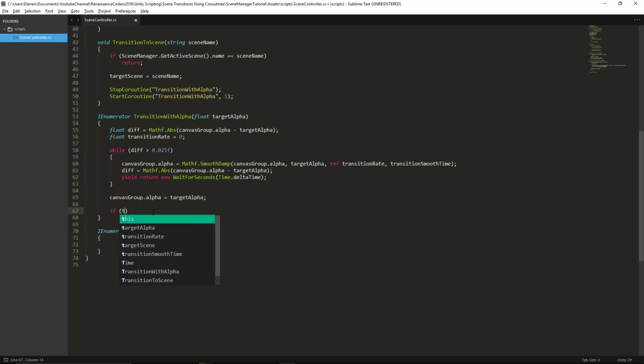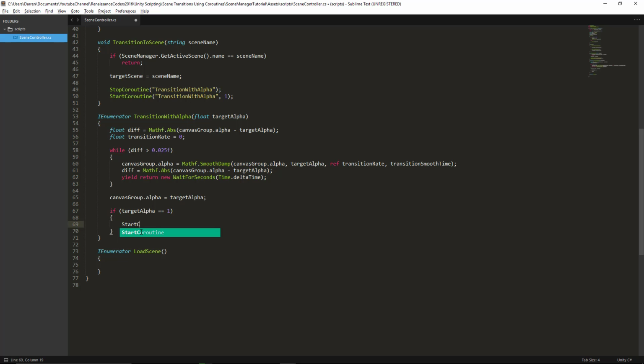Okay, now at the bottom of this coroutine, the first one that we created, we want to say if target alpha is equal to 1. Now, what does this mean? If our target alpha is 1, that means that we're trying to go to a scene, which means that this is the point where we want to call load scene. Now, we're going to call start coroutine, load scene. And I'm not going to call stop coroutine on this because calling stop coroutine on the initial coroutine, when we say stop coroutine transition with alpha, sort of safeguards us from any coroutines that we're starting within that coroutine.